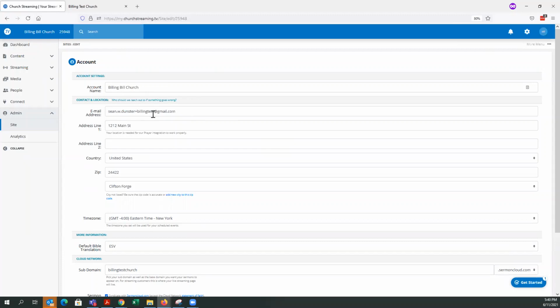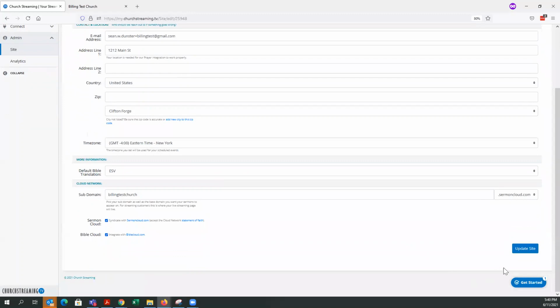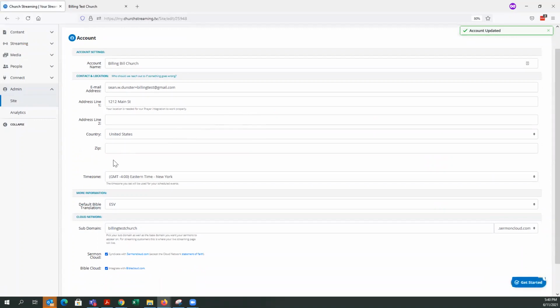Then it has my email address. Then it has my address. You want to make sure you have that in there. Here's something I'm going to point out to you. This is interesting. This is my town. But when you first go set up your account, if you don't have your zip code in there yet, and I'm going to get rid of that, and I'm going to hit update site. So if I hit update site and do that, you notice that my town disappears.